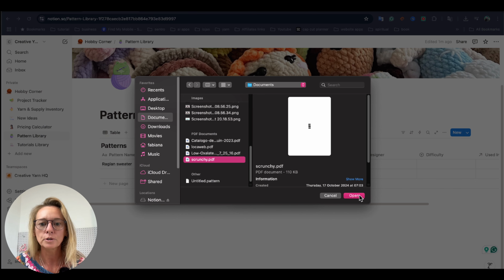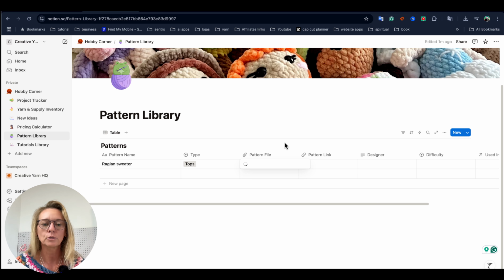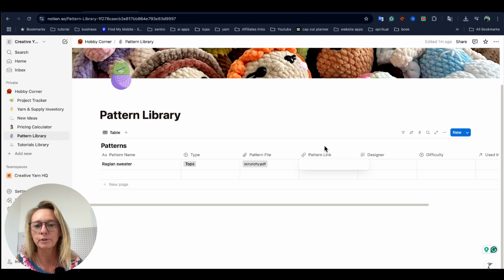I'm just choosing any PDF file just to show you guys. You can have a PDF file here as well. You can have again the link for the pattern, which can be a web page. It can be just a YouTube page. It can be a TikTok page. Whatever you want, just copy and paste the link here.